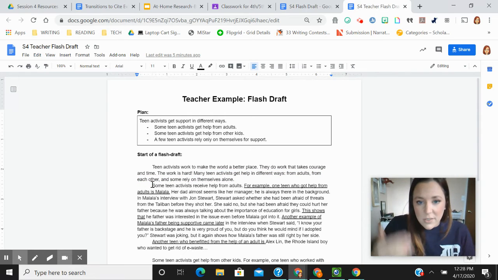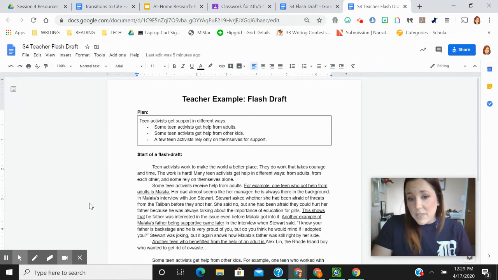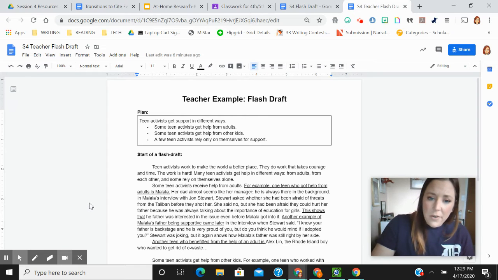Some teen activists receive help from adults. Right there, that's my first topic sentence. For example, one teen who got help from adults is Malala. Transition phrase to introduce my example, right? I build my background knowledge here. Her dad almost seems like her manager. He's always there in the background.